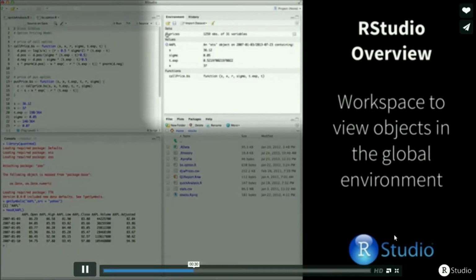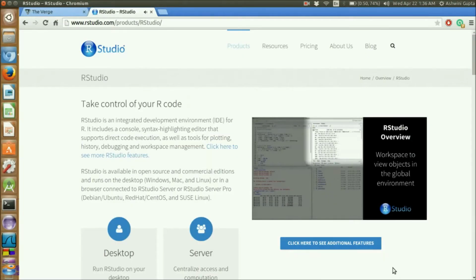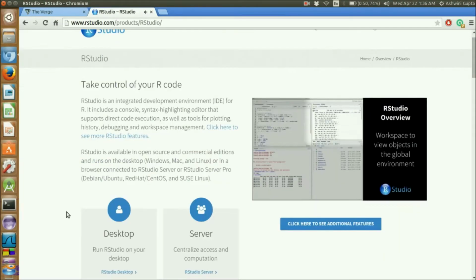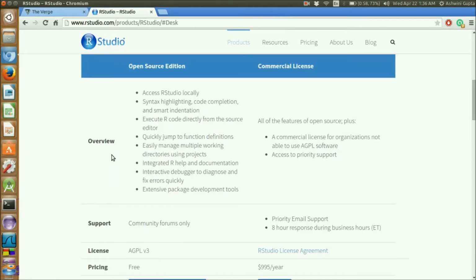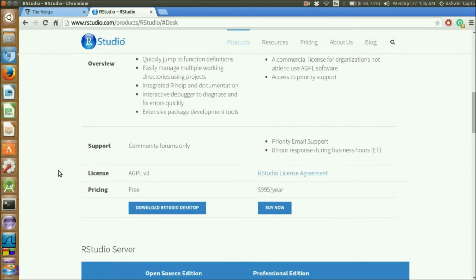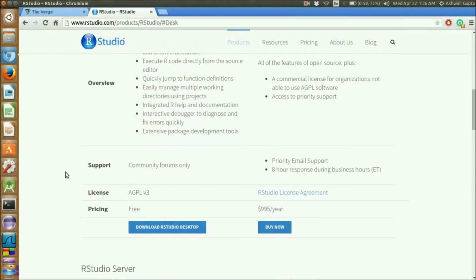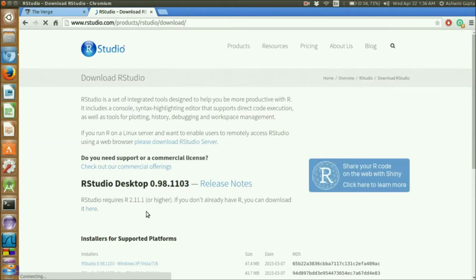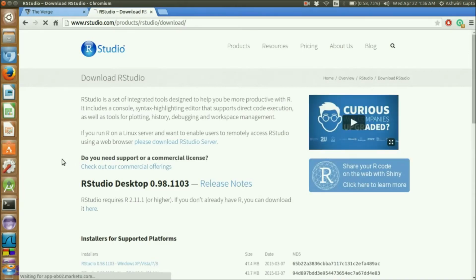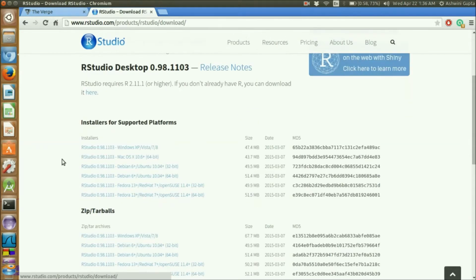And you come back and then download the desktop version. You click on the desktop and then click on download RStudio Desktop, the free version. And if you go a little down below, you'll see installers for supported platforms. So you're gonna see a bunch of downloads available here.